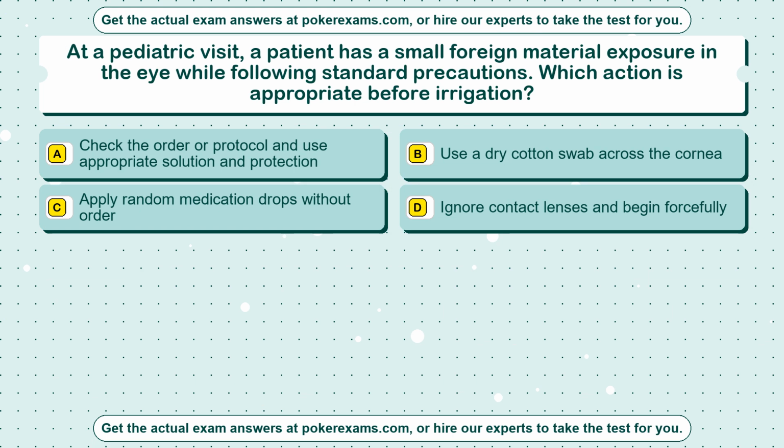Question 64. At a pediatric visit, a patient has a small foreign material exposure in the eye while following standard precautions. Which action is appropriate before irrigation? Option A, check the order or protocol and use appropriate solution and protection. Option B, use a dry cotton swab across the cornea. Option C, apply random medication drops without order. Option D, ignore contact lenses and begin forcefully.